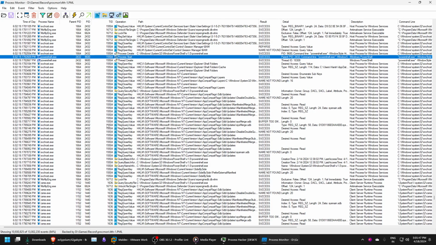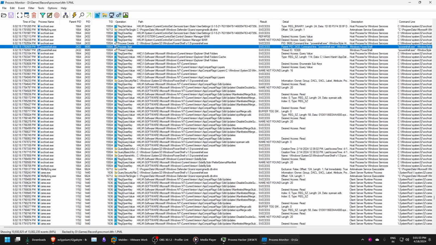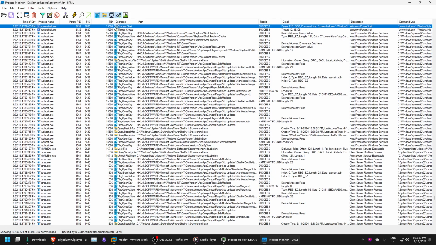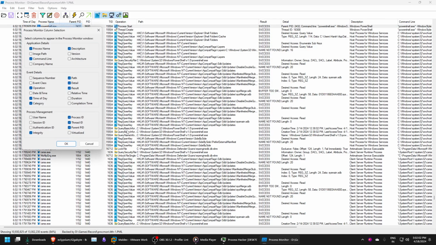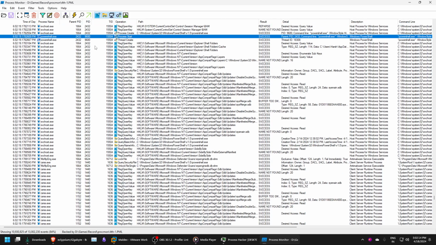I even checked Autoruns. Autoruns had nothing. I even checked Task Scheduler. Task Scheduler didn't give me anything fruitful. So after a certain time, I tried to select columns. There were only a few columns selected as default. So I tried to add more columns so I can get more information about what was running on the system. After that, I came across Parent ID.